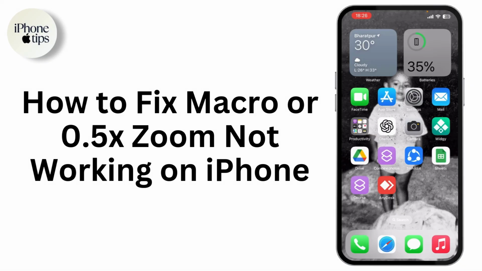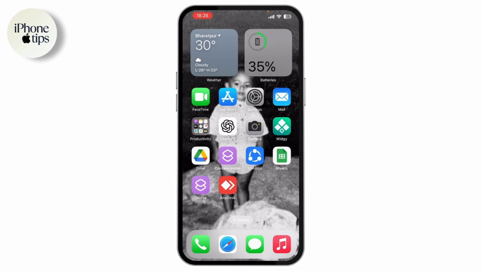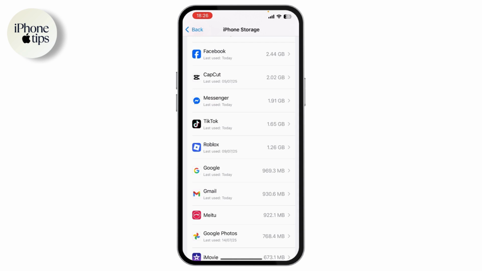How to fix macro or 0.5x zoom not working on iPhone. So if you want to fix macro or 0.5x zoom not working on your iPhone, then what you need to do is you just need to simply open up your settings on your iPhone at first.